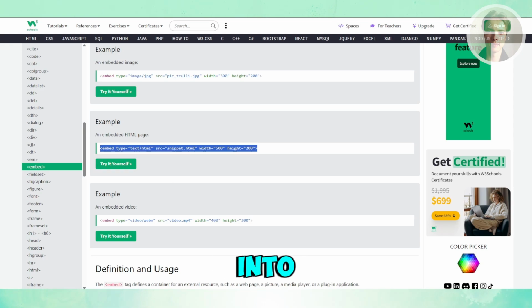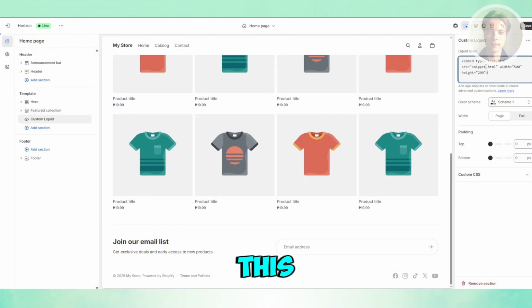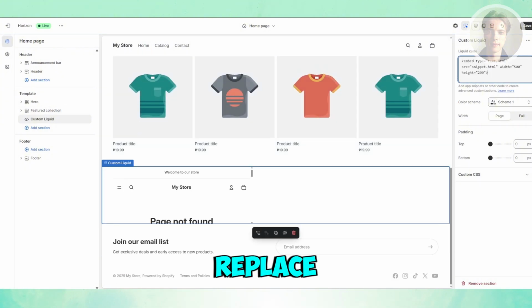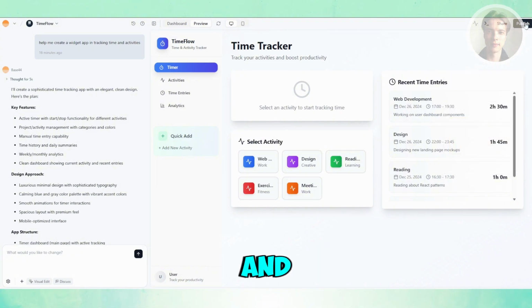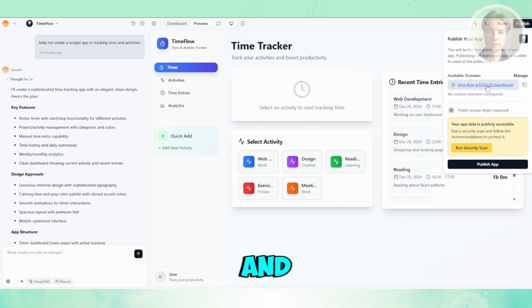Let's go back into our store here and paste this. Now, what we need to do is replace the actual link here, the src property. So you want to just open up your project. I already have mine in here. At the top right, you want to click on publish, and just copy the domain for your project.